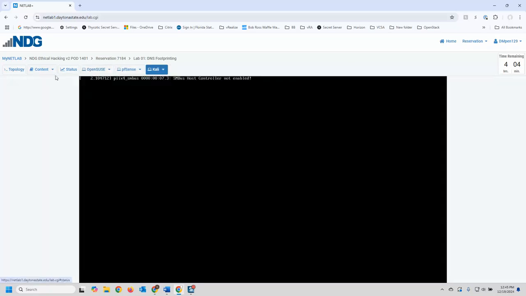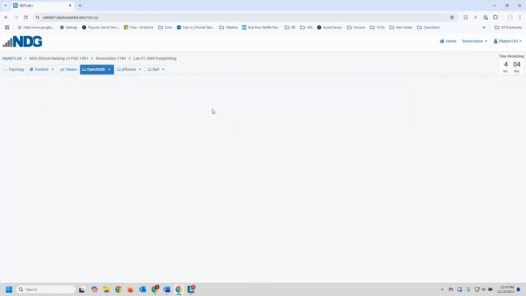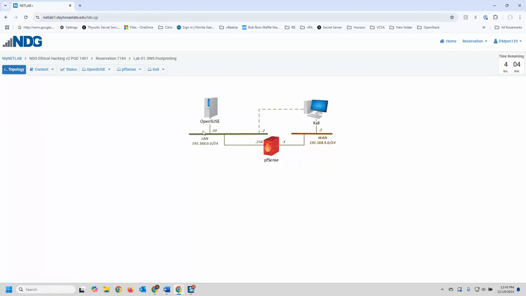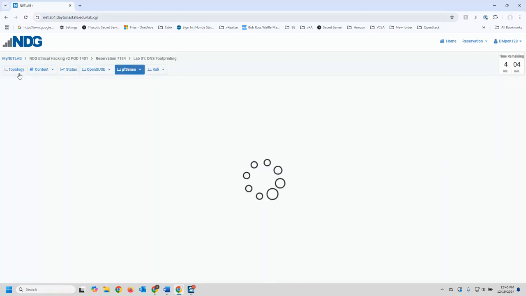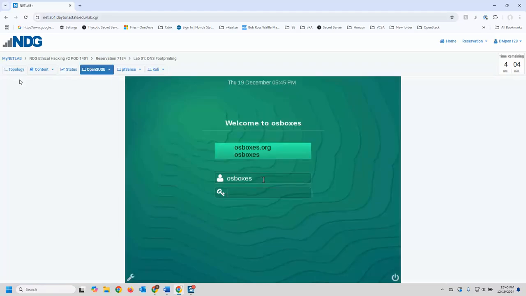While these boot up, I'll show you. You have a topology over here. You can get to each one of your machines by looking at the topology and clicking on the actual icon. This is your network topology. You have a pfSense firewall, Kali Linux, and you have an OpenSUSE.